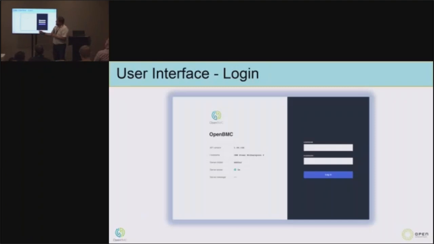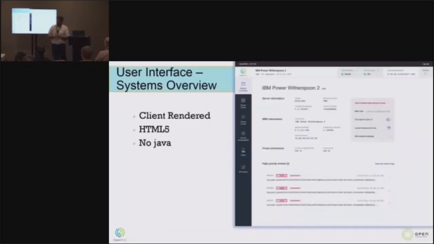So here's what it might look like. This is like you going to an IP address of the BMC, right? You should be able to see some items before even having to authenticate. The nice thing about this, oh yeah, it's on the next page. All right, we'll go on this one.